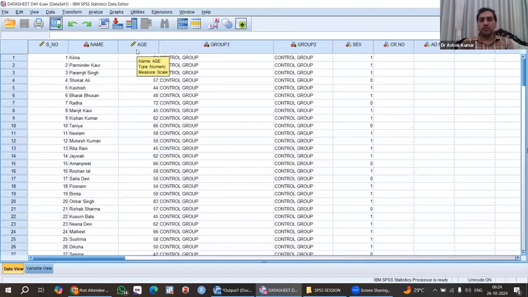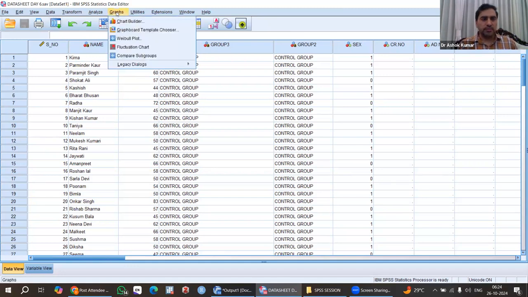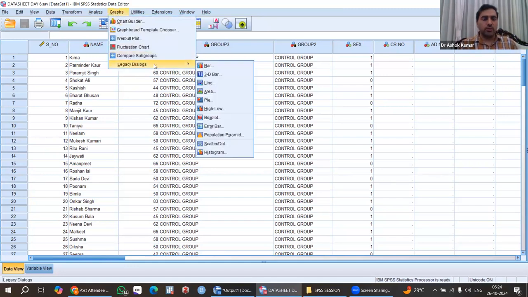Okay. So first, I will show you how to do a scatter plot between two quantitative variables, for example HB at baseline and age. So what I have to do: just next to Analyze, there is a Graph button. You can see, click this, then go for Legacy Dialogs. Okay, and then you have to see where the scatter plot is. This is Scatter/Dot. Graph, Legacy Dialogs, and Scatter/Dot.